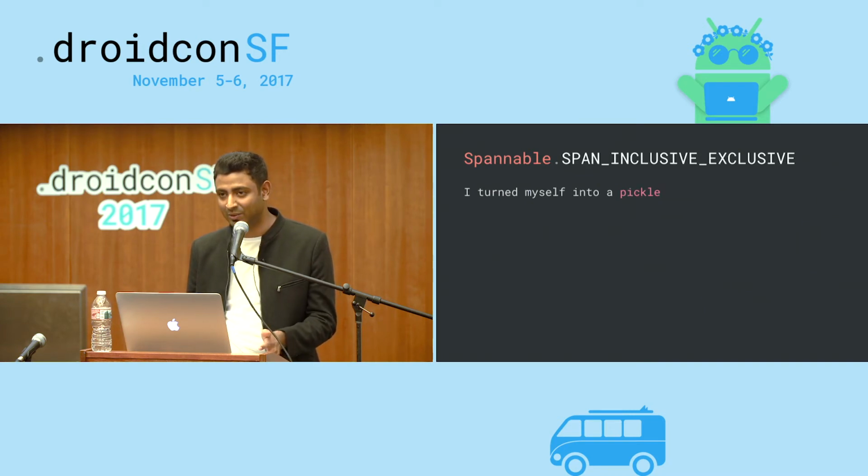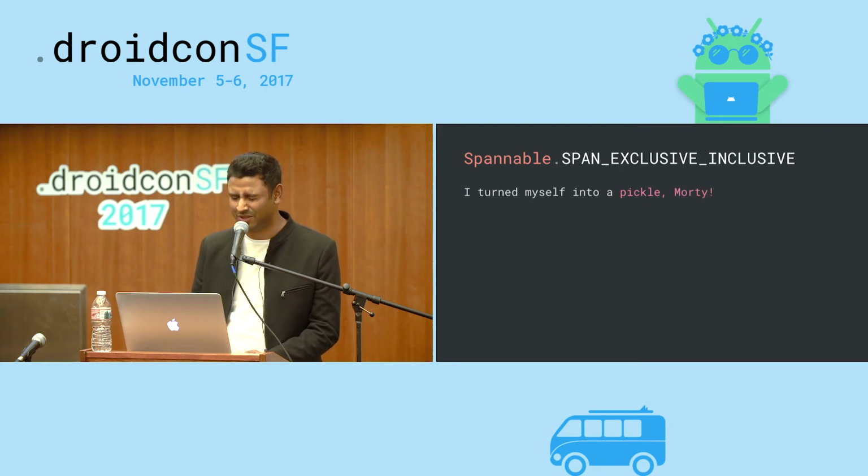In case of inclusive exclusive, any changes made at the end position will get excluded, but it will include changes made at the start position. Exclusive inclusive is the reverse. It will include changes made at the end position, but will exclude changes made at the start position. So green stays in white color. It does not get included in the color span.